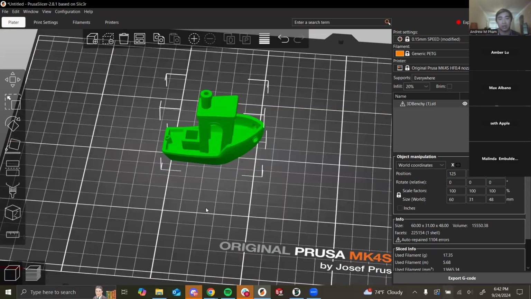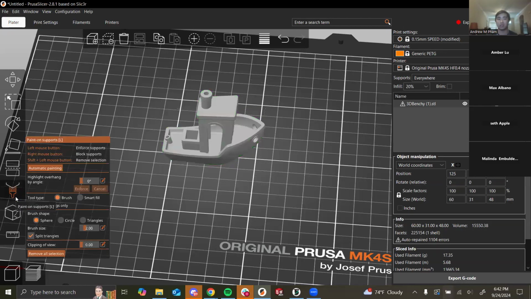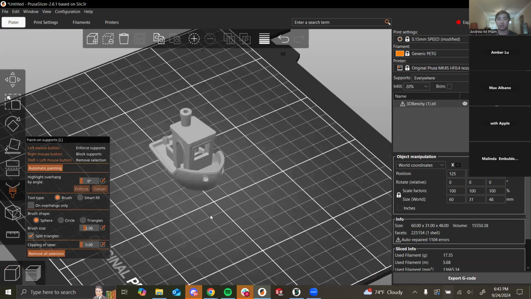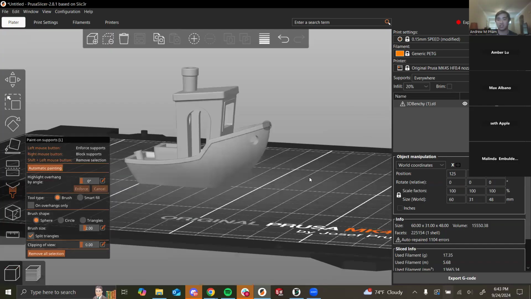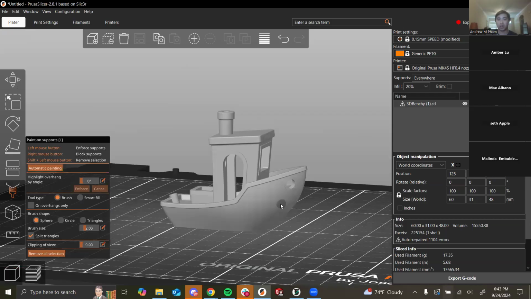Another thing that might be helpful, this isn't part of the assignment, but it's good to know. PrusaSlicer and a lot of other slicing software have something called paint-on supports. If you don't want the computer to assume where you want your supports to go, you can manually tell it where to put supports and where not to. It can be useful for certain models. Obviously, the Benchy isn't a good example because it doesn't need supports.